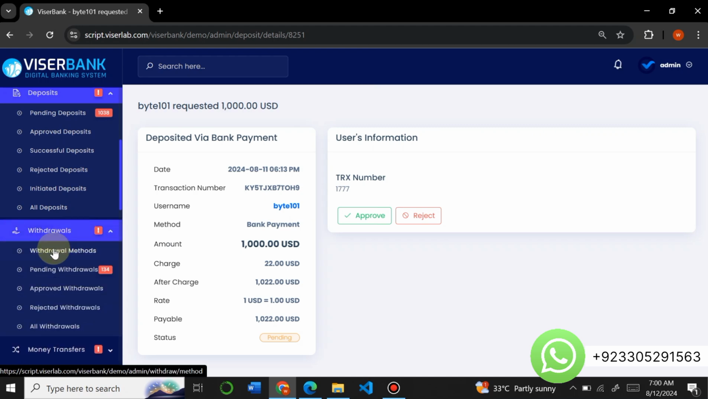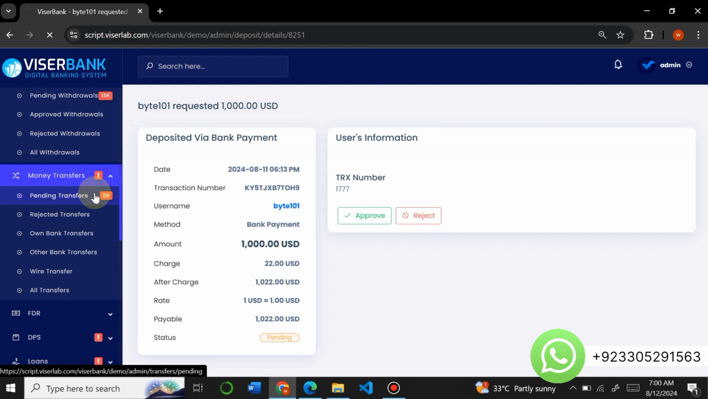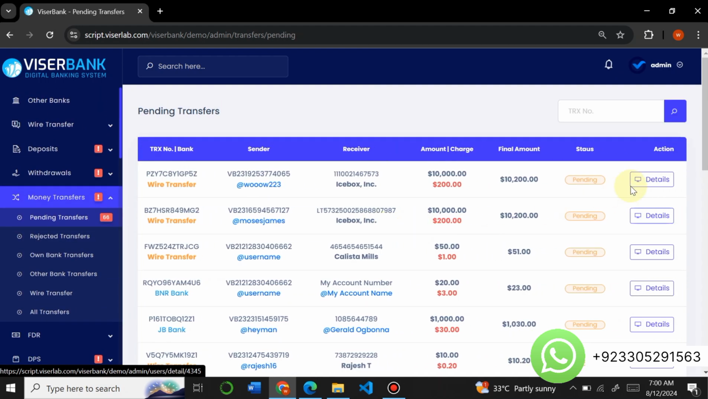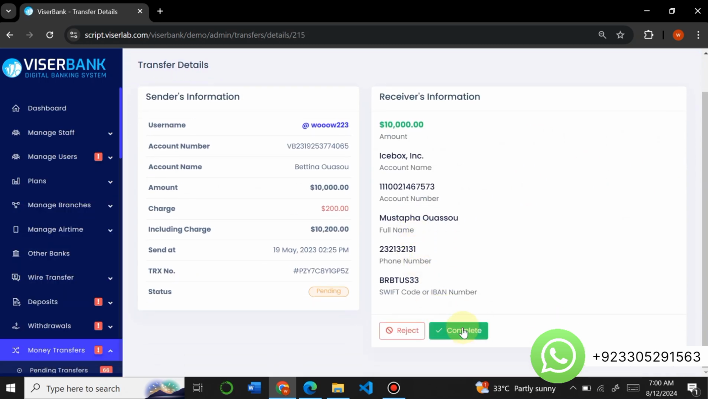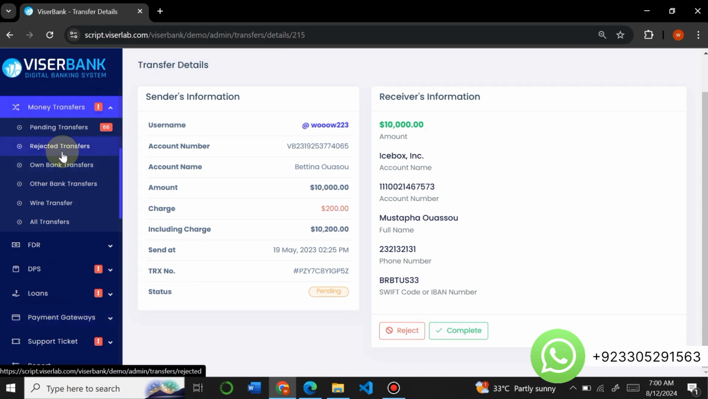Here are withdrawals. You can make withdrawal methods and you can approve or reject withdrawal requests. Here you can manage the money transfer requests of users. So user requests, money transfer requests will appear right here. You can view them and you can approve them or reject them and complete them. So these are, you can see, rejected transfer, own bank transfer, other bank transfer, wire transfer and all transfer.